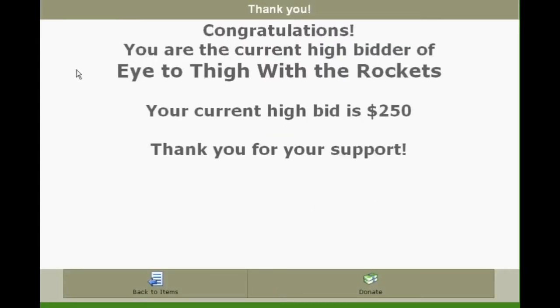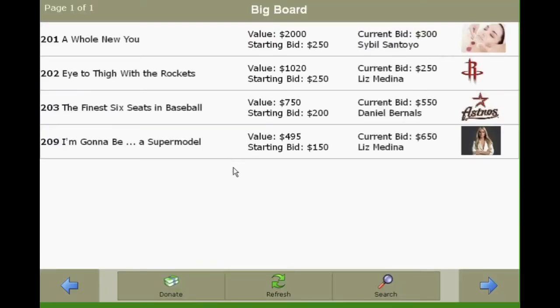Here I will get a confirmation, and it will tell me what my current high bid is, which is 250. That was the starting bid, and after a few seconds the window will revert back to the item list. And as we can see here, now we have item 202. The current bid is 250 by Liz Medina.